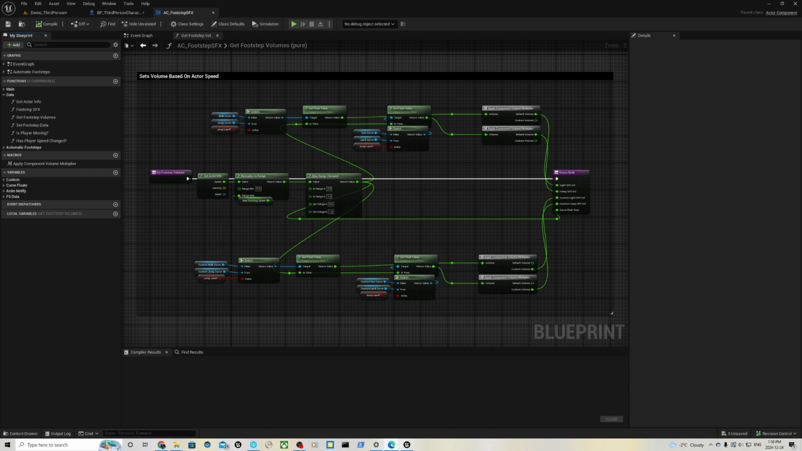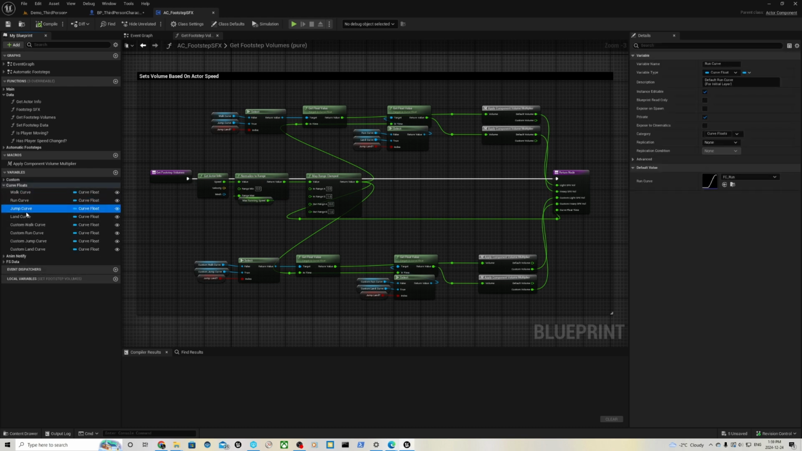To customize the curves, open the AC Footstep SFX component blueprint. Locate the float curve variables for both the default and custom sounds. So under variables, if we open up curve floats, we can see all the variables for the walking, running, jumping, and landings. And also we have the same thing for our custom sounds. So we can have separate curves for our custom sounds versus the default sounds. Currently, the custom sounds are set up to use the same float curves.